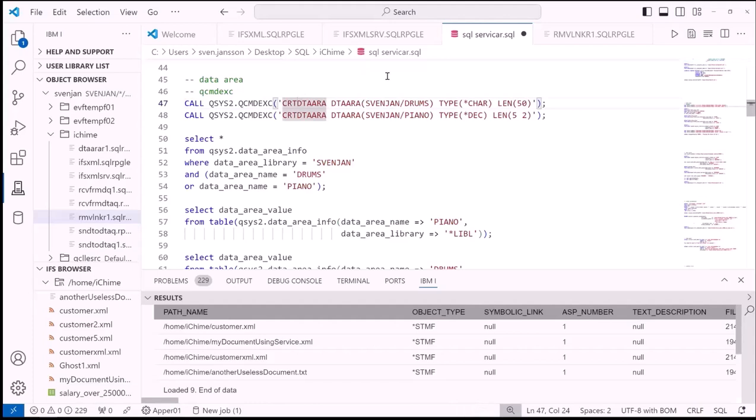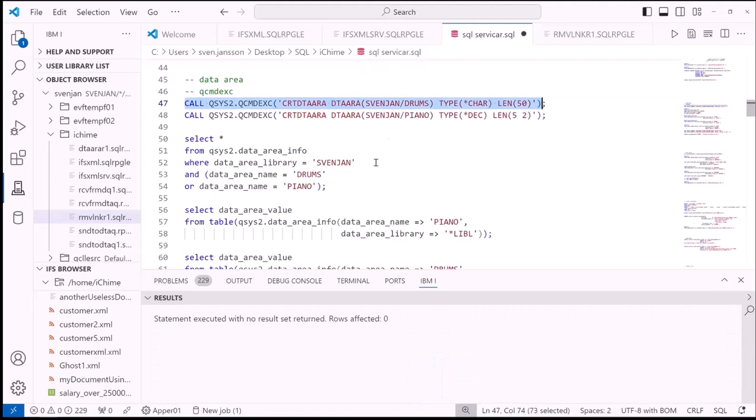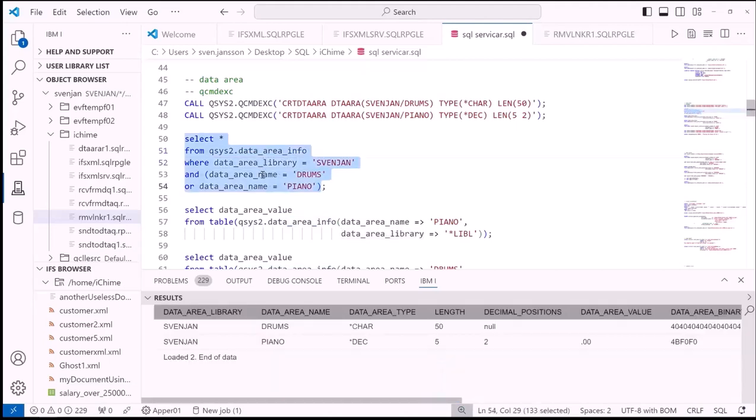You know all about this creation of data areas. You've done it before. In this case this is a view, not a function, but a view. Let's see if the data areas were created, and there they are. One is character 50 length, and one is decimal 5 with 2 decimal positions.